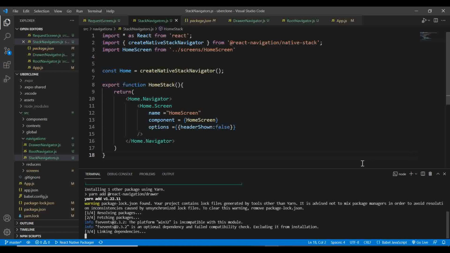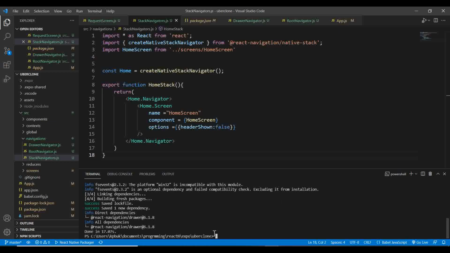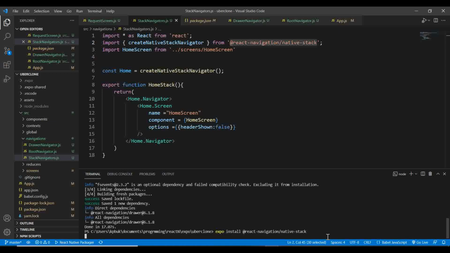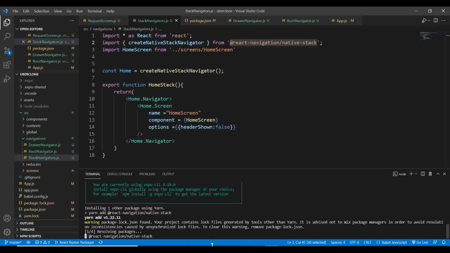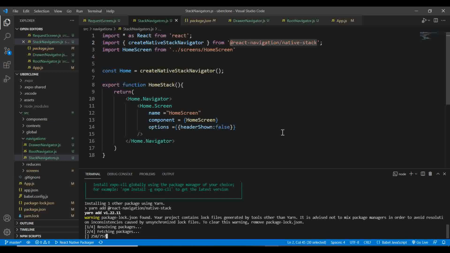I hope you guys understand it. And I generally don't use Expo, as I said. I use React Native CLI for most of my projects, and so I'm also learning Expo while building this project with you. And let's do the same for the native stack. So I'm gonna say Expo install at React Navigation / native stack. So let's see what happens.